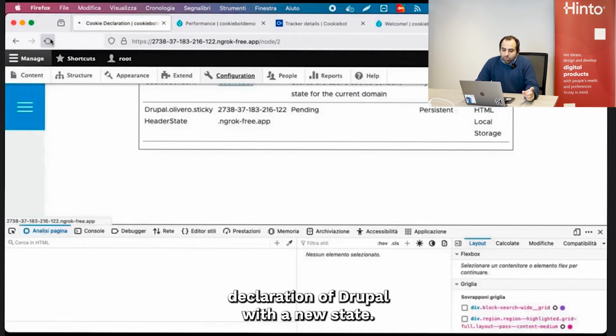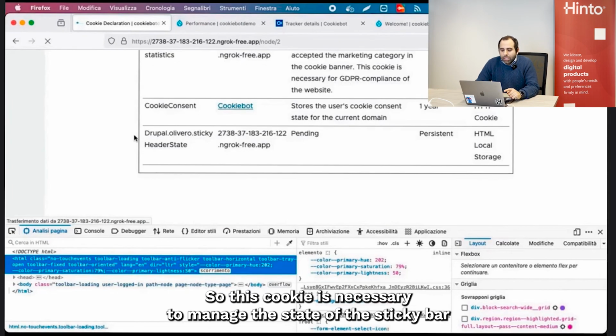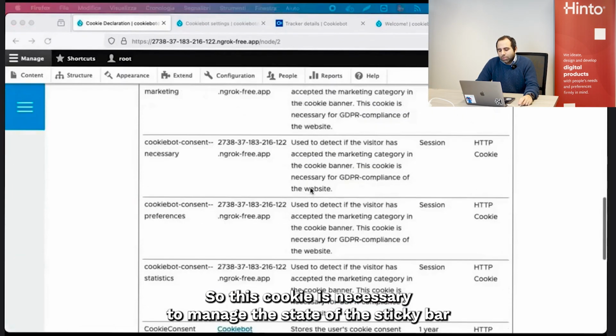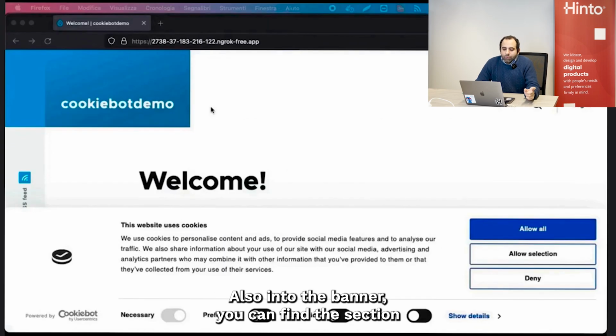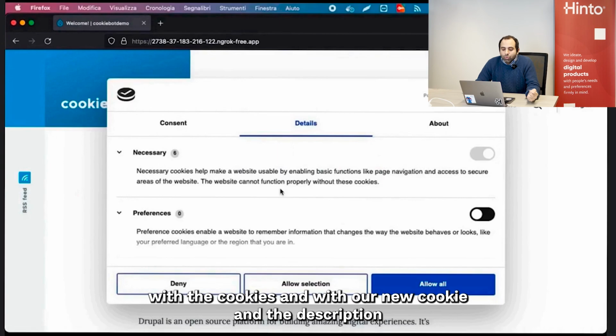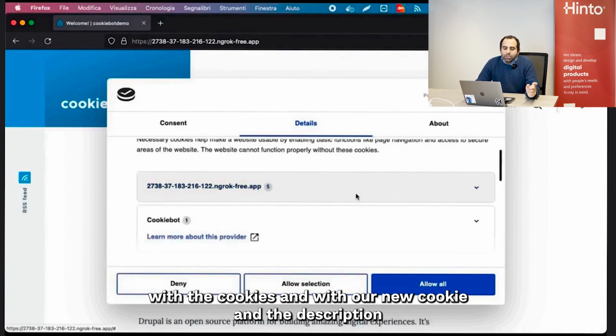with the new state. So this cookie is necessary to manage the state of the sticky bar as we inserted before inside the Cookiebot admin console. Also into the banner, you can find the section with the cookies and with our new cookie and the description that we just inserted.